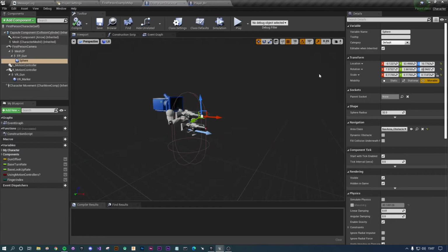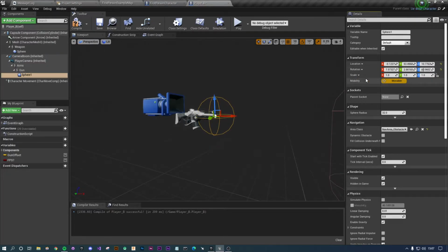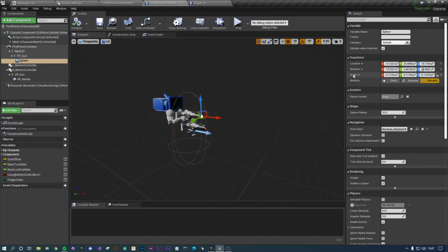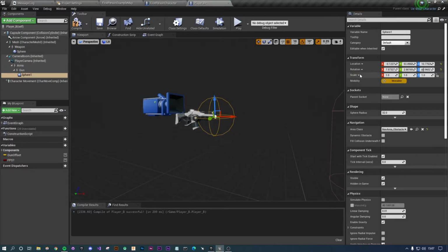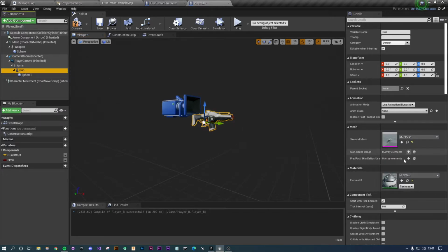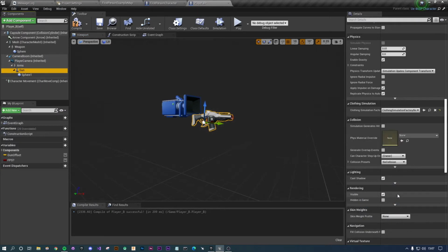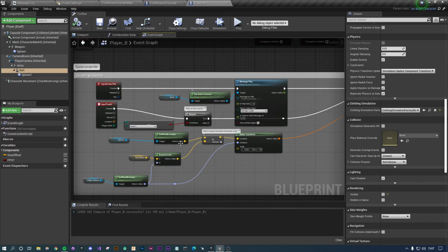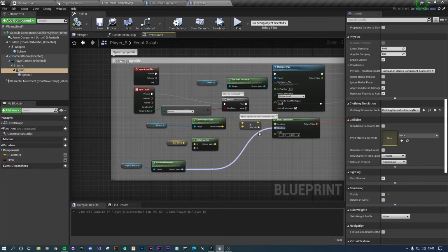I'm going to go back to the FPS, get the rotation, paste that, and then I'm going to go back and get the scale lastly. Paste that in. Now everything looks as I'd expect it to. And then just so I don't mess anything up, I'm going to click on the gun and find that rendering and set it to invisible again. And then I'm going to hit back to the event graph.